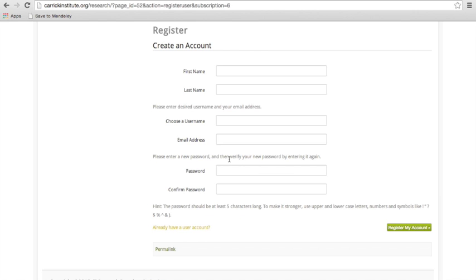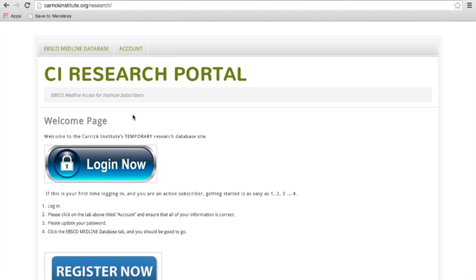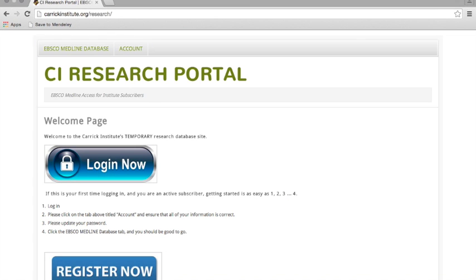Now, once again, those of you guys that have already registered will realize that you don't have to go through all this because you've already done that. Once you've filled everything out, you're going to click on register my account, and then it's going to ask you for your credit card information. You'll place that credit card information, and then it'll redirect you right back to the website, to this Carrick Institute Research Portal. This is where you'll come back to. And then nice and simple, you click on this EBSCO MEDLINE database and it'll work for you. So let me just show you what that's going to look like.